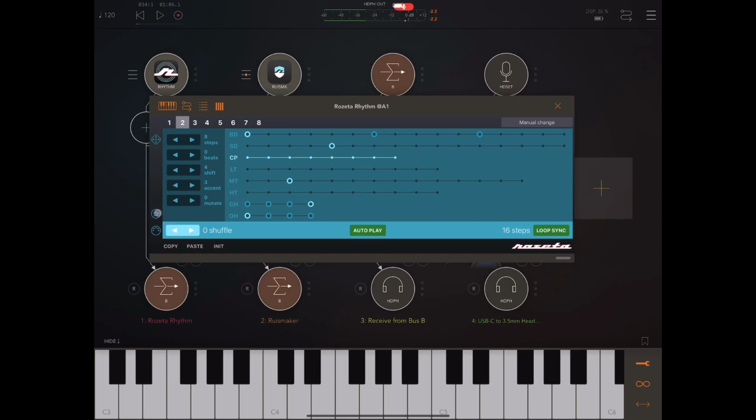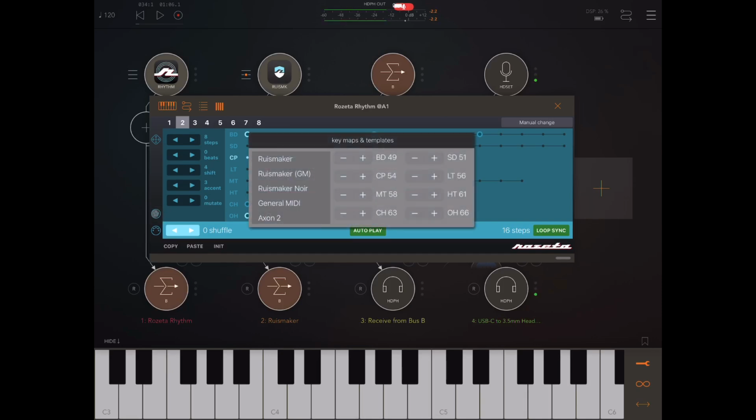Now here we select our key maps. So different drum synths will take their channel information on different CCs. So there are already a lot of these set up in here. And you can make your own changes here, so you can end up with something customized to whatever it is that you want to use.